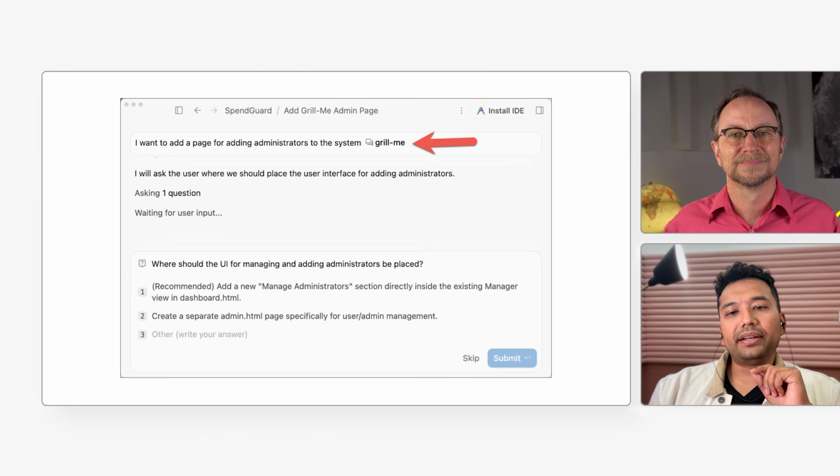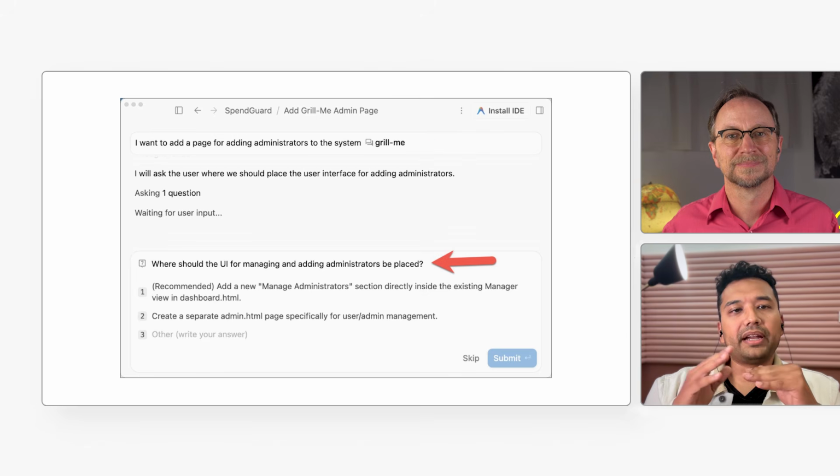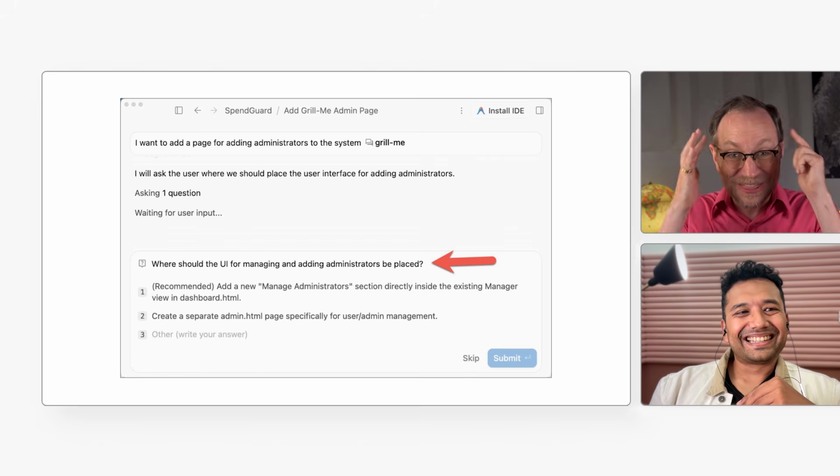Nice. I should also mention the Grill Me skill. This is so useful that Google built it into anti-gravity, so you don't have to install it. Just add /grill me after your prompt, and anti-gravity will ask you a series of questions to clarify your requirements. I love how that forces both me and the agent to stop and think.